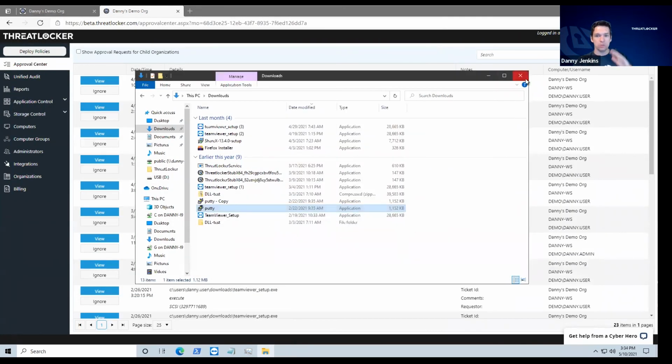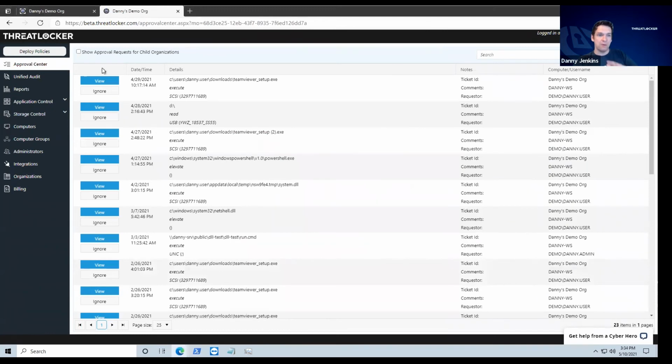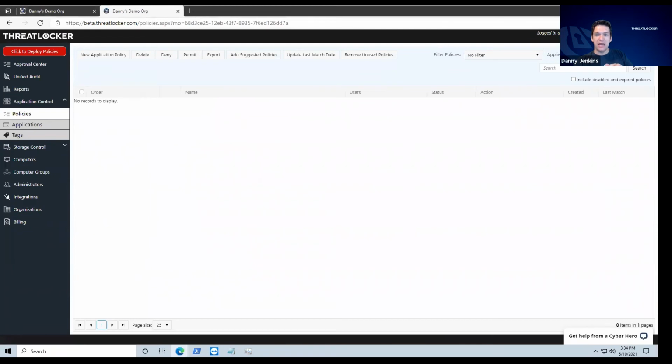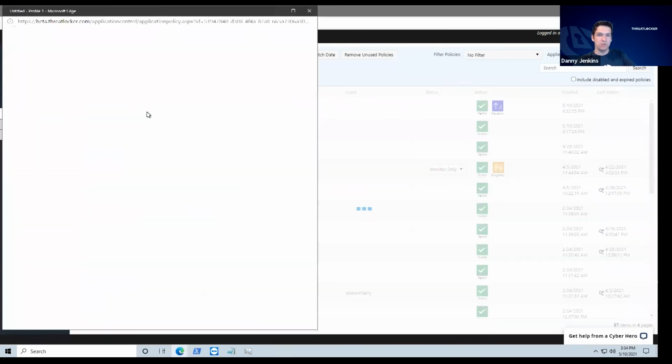It's the way Windows works. Nothing we can do about it. Nothing anyone else can do about it. What we can do is we can ring fence that application. So we can say, hey, PuTTY, you're allowed to run. You're allowed to be elevated. No reason to elevate PuTTY.